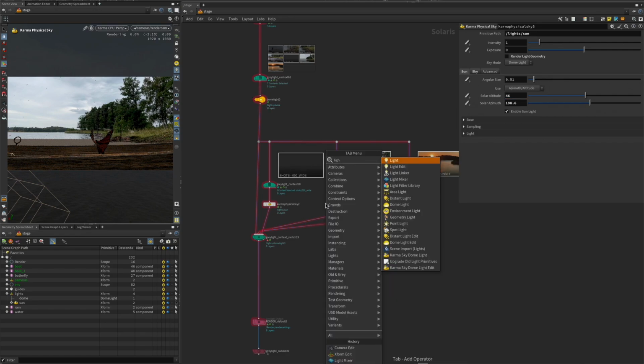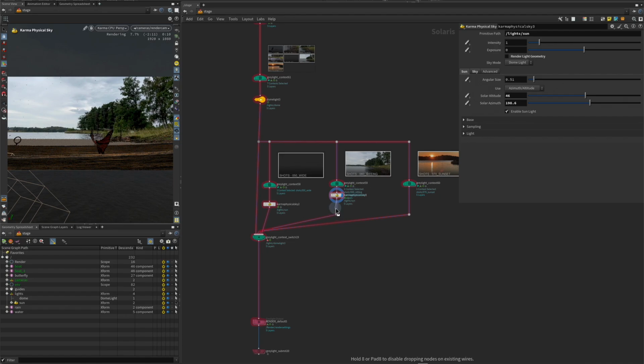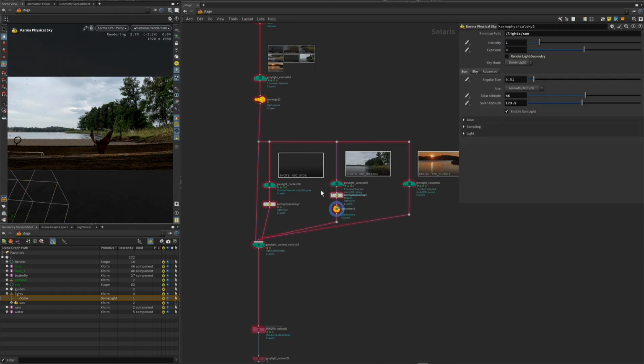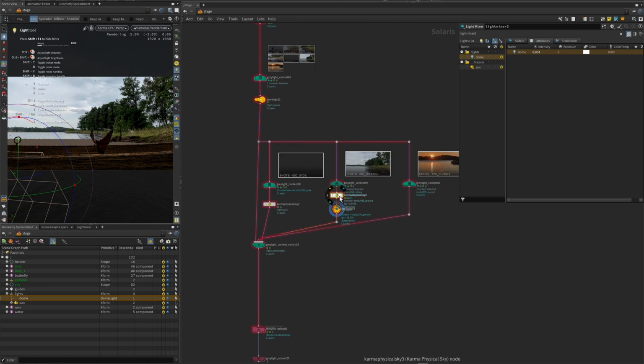So for this we can add a light mixer, and we can drag in our regular dome, and we'll just sort of copy these over to this shot.